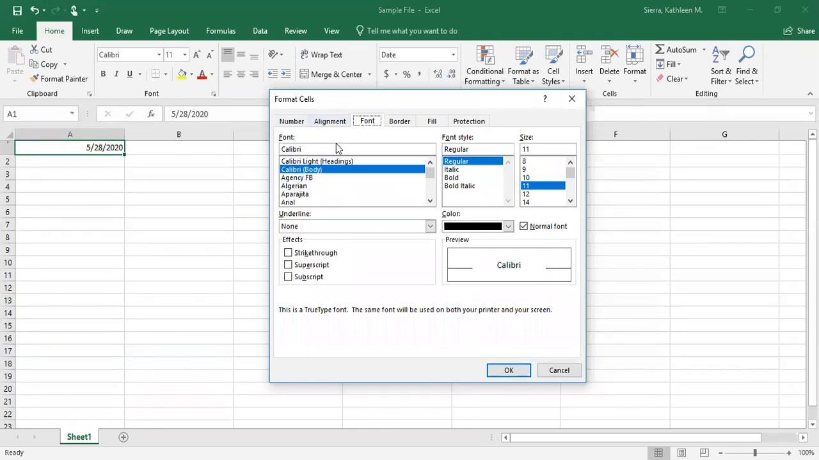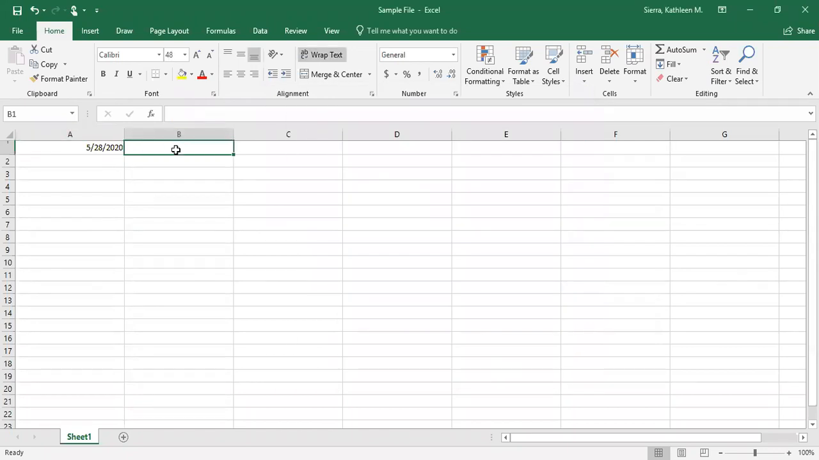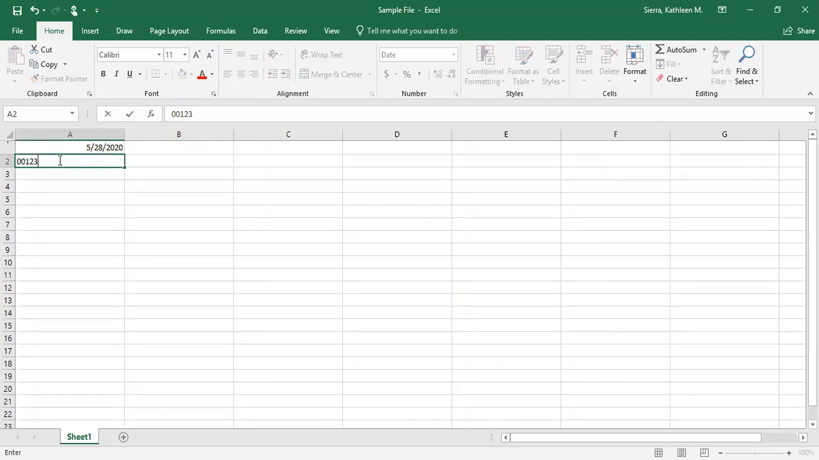All right. And then here from this, I don't know if you guys have ever seen this. Have you ever been typing a student ID? Let's do a 0012, 00123 4 5. Okay.